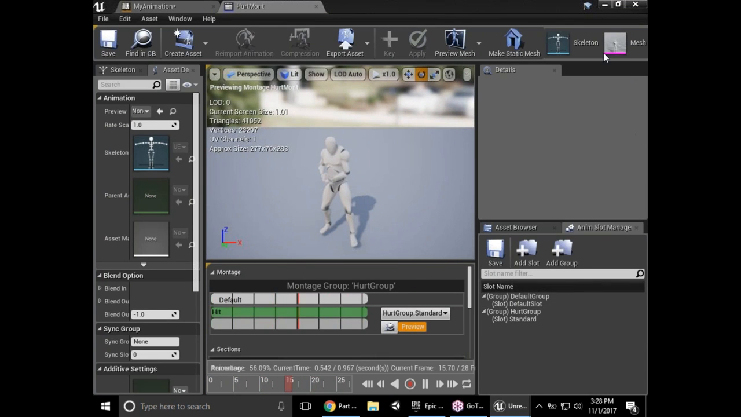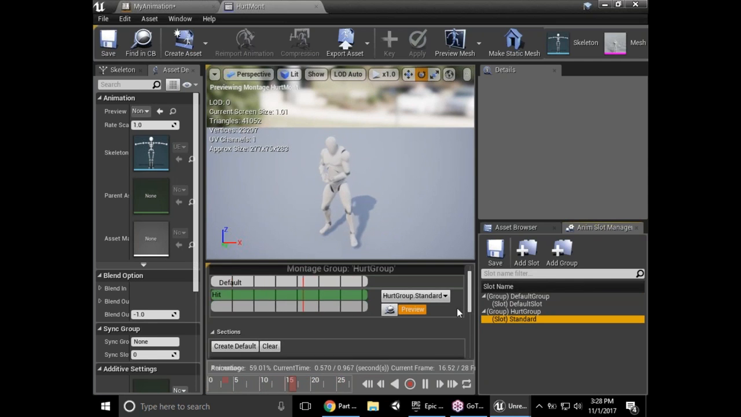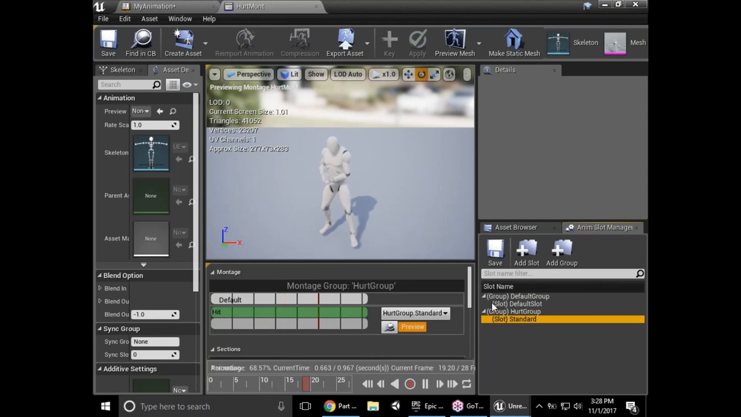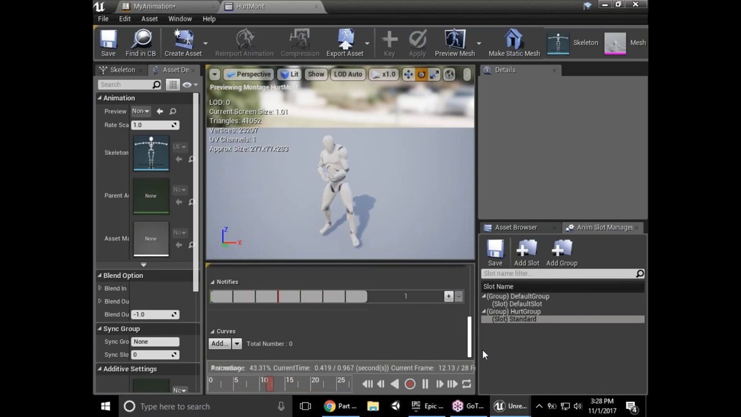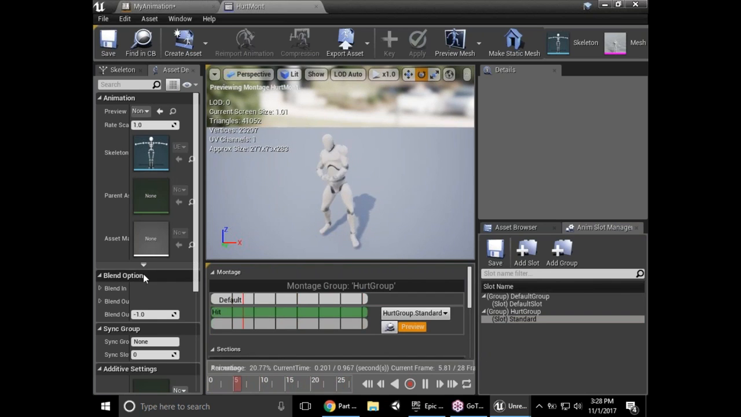And what? Oh my god, computer's going crazy. There we go. So we have this group, we have this slot standard, and for some reason that's not showing up. I have this animation set to that standard group, so that should be correct. Just scroll down, double check everything. Nothing needed to change there. Okay.